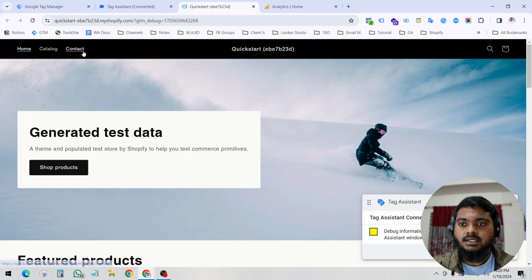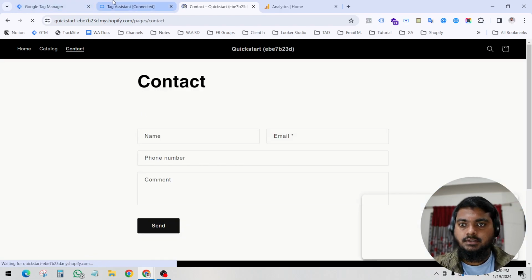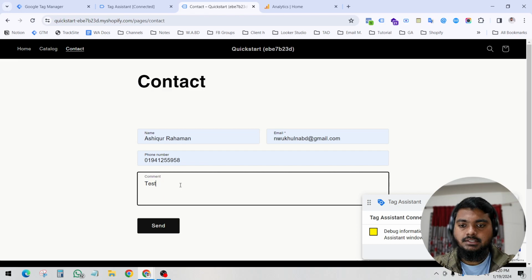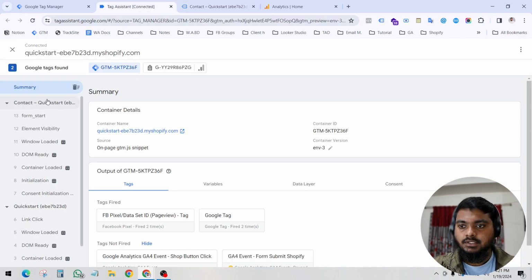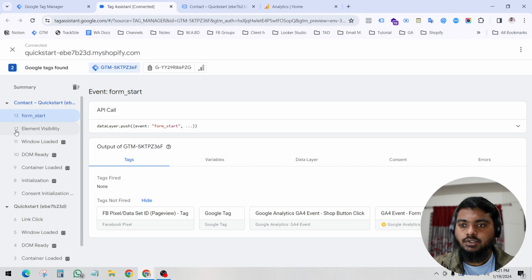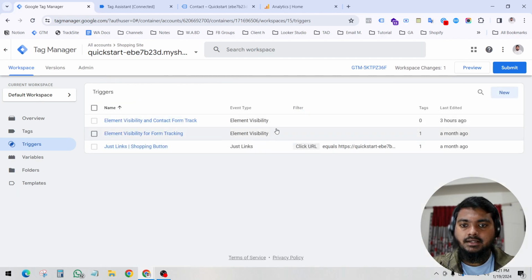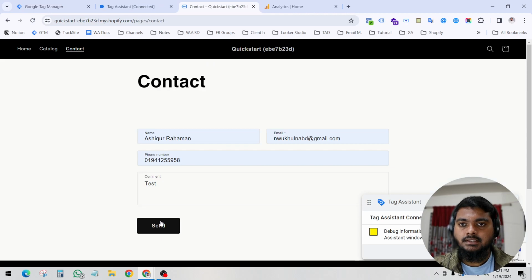The preview took us to our website. Let's go to contact so we can check all the things here. Submit, test, click send. We can see this is the built-in feature from Google Tag Manager itself, but we will not use that. All our element visibility can be seen here because there is a trigger, but we will use it in another section. So no problem. Okay, click send.